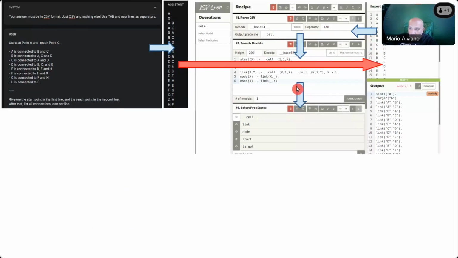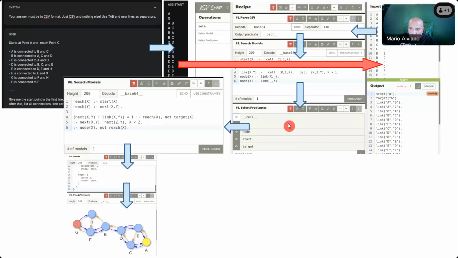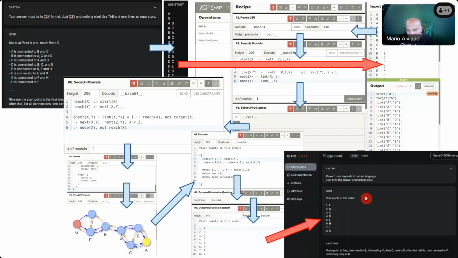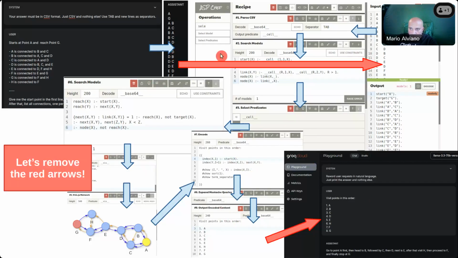After that, we made some data wrangling within ASP Chef to obtain a relational format. And from this point, we made the actual reasoning using ASP. We computed one solution, and then we set up somehow a prompt for the parrot, for Grok, and this prompt then we copied in a different tool. Now all the points with a blue arrow somehow are within the same system. The red arrow was manual.